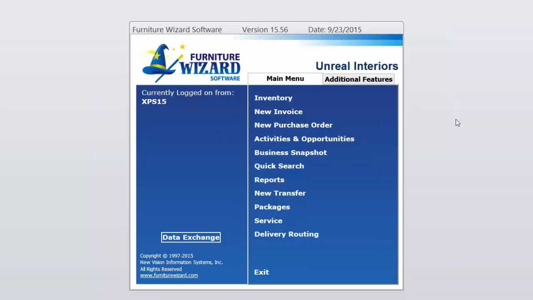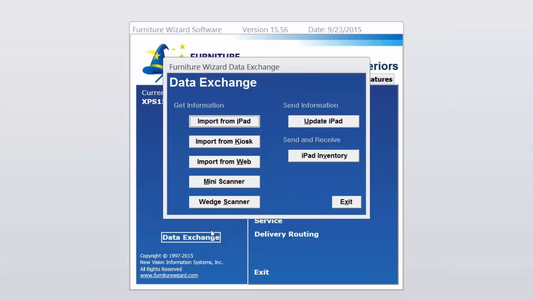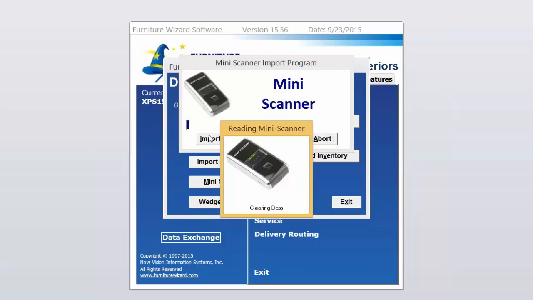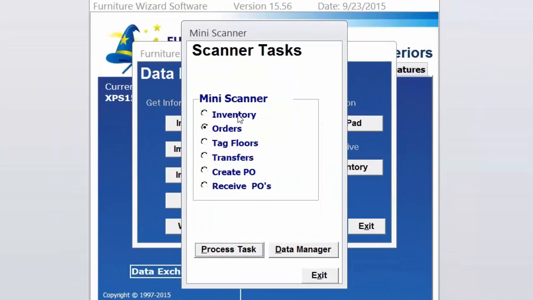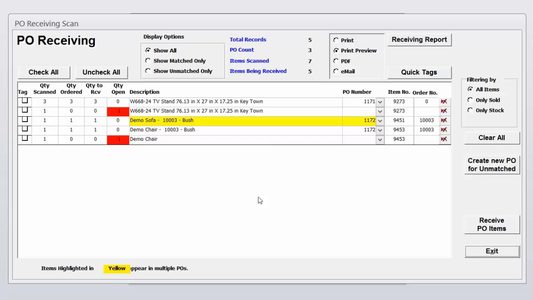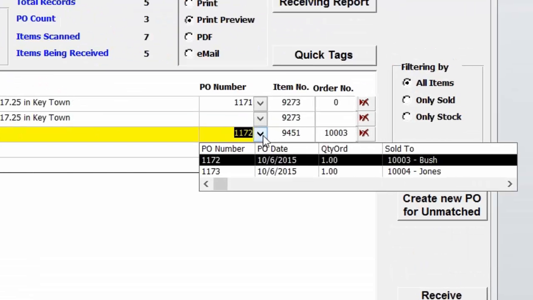So now we're going to go to Data Exchange, Mini Scanner, Import, and here are all the functions that we can do with the data that's in the scanner. I'm going to go here and do Receive POs. And now you'll notice that there's one item in yellow. That's because we sold that sofa to 2 different customers, and we've only received one.